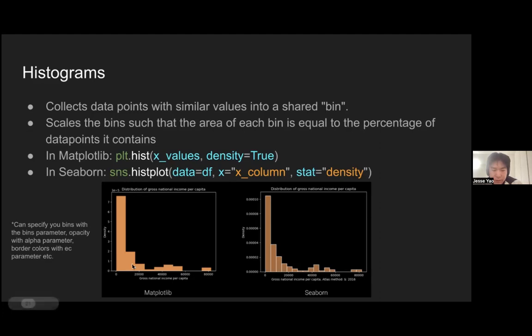So if we look here, this is the matplotlib plot. This is the Seaborn plot. I'm actually not exactly sure why they're different, because normally they're the same. If you looked at the bar plots and the violin plots, they're basically the same, but these have some visual differences, I guess.